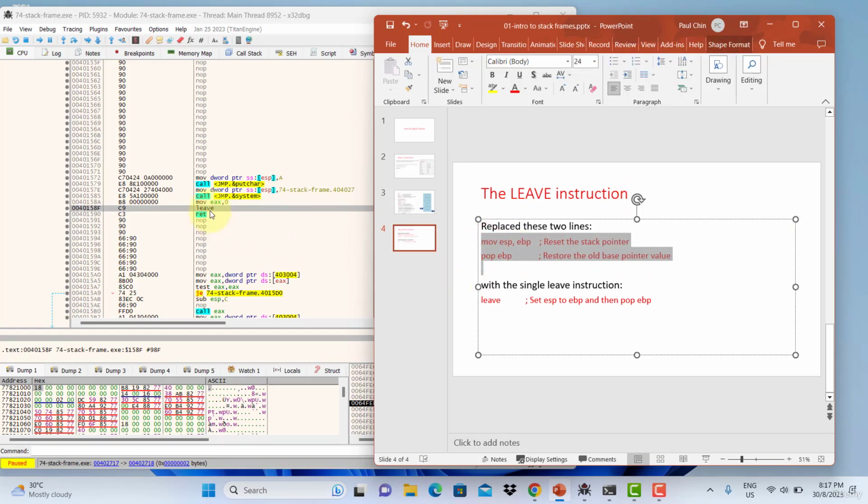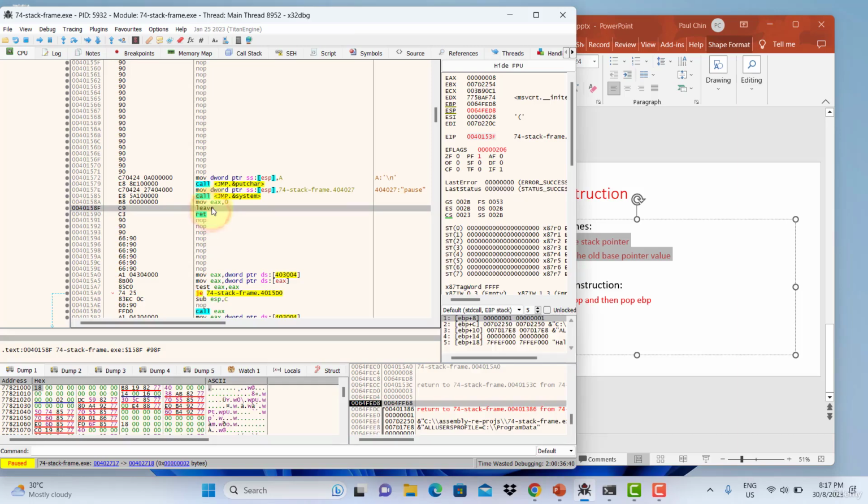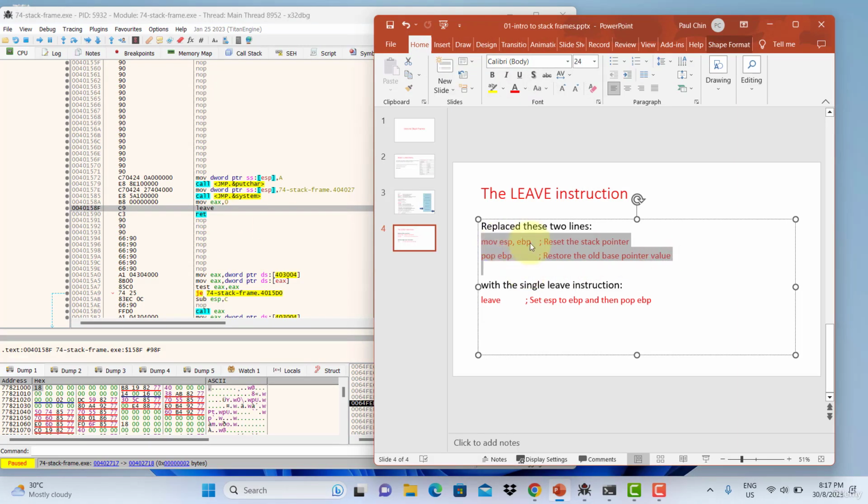So this is another thing you should be aware of. Sometimes you will see leave, and sometimes you will see these 2. So both you need to know to understand what is happening in the code.